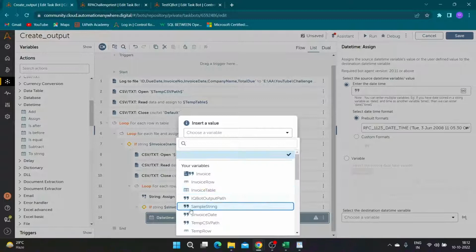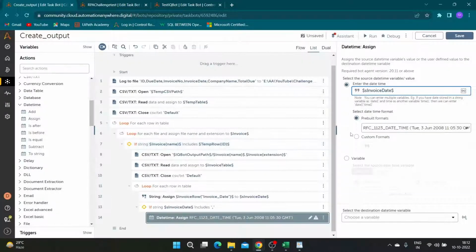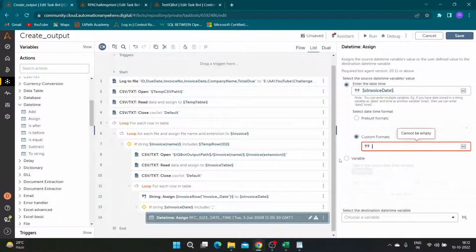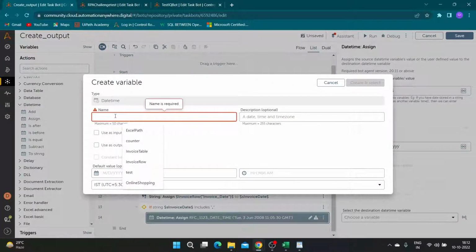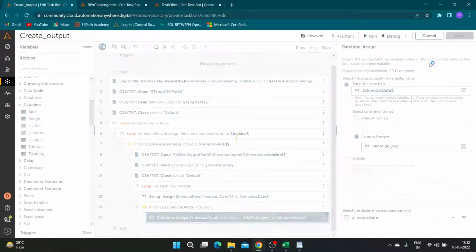Here I will insert the invoice date. Now the format is custom format, so let us just mention the format: 3 times M, which specifies month, 2 times d specifies day, comma, then 4 times y, which specifies year. We have to save it in the date time variable. Let us create one, d invoice date, for better understanding. We will save this.